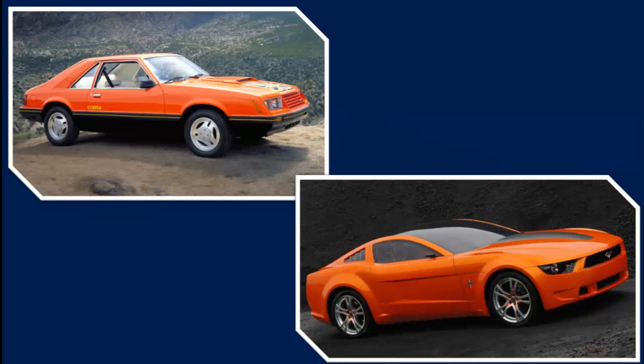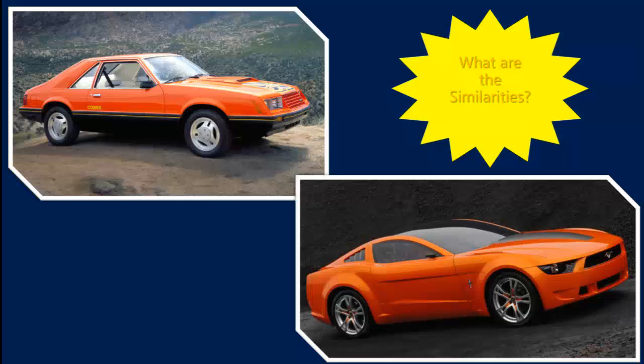First question for the audience. Can somebody tell me what the similarities are between these two vehicles? Mustangs, orange, 4 wheels. Lots of good guesses. For anyone that said Mustang, orange, or 4 wheels, you're right. You're all right.